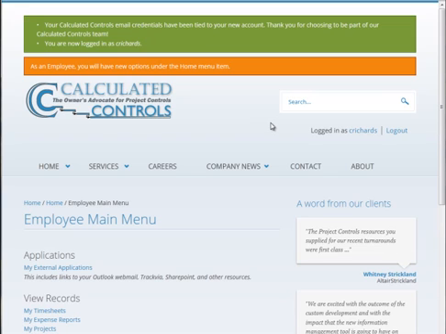Now, what it has done is it's checked our Office 365 account, our access control settings, and saw that we entered the right credentials, email and password. Once it's verified, it goes ahead and makes a new account here on our Calculated Controls website, assigns you as an employee role, and it takes you to this new employee main menu, and you're able to see links under here now since you're an employee.